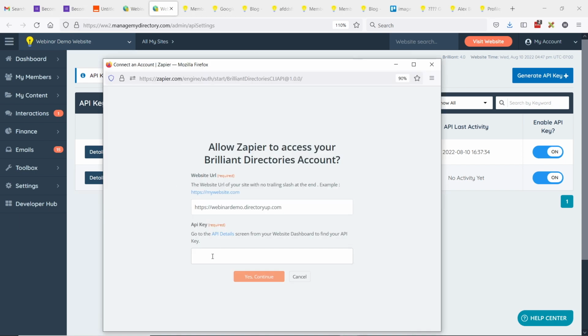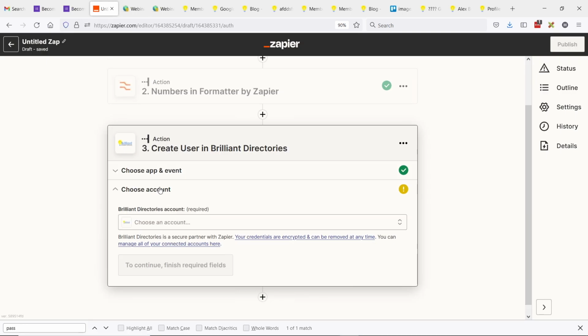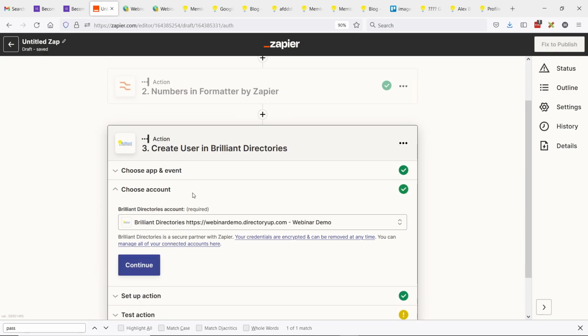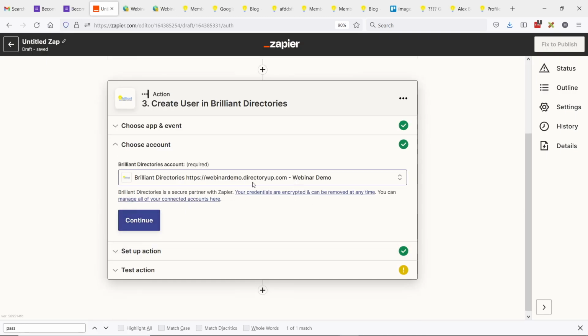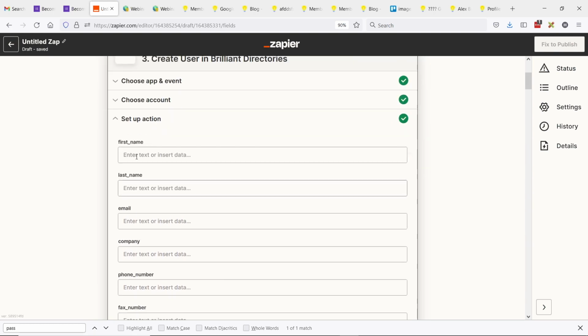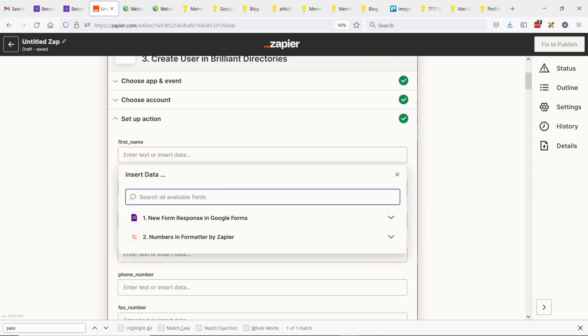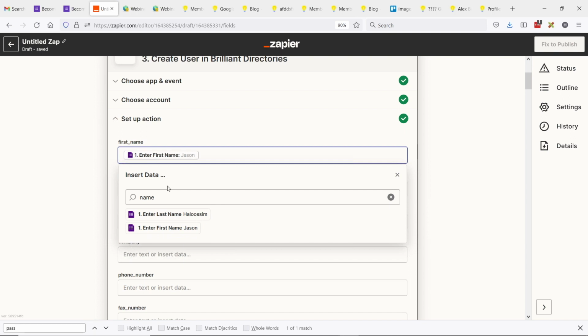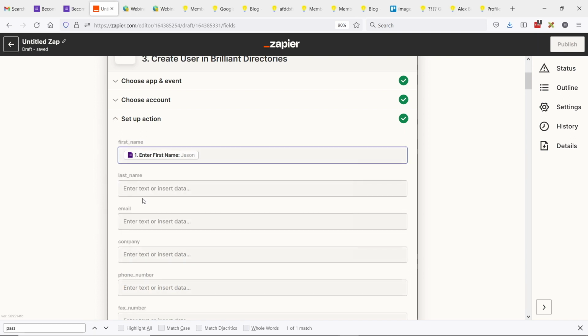And if we come back here, we want to paste this API key in here, and it's going to see if it can make a valid connection with the domain and the website. And if we come back here, it looks like it was connected successfully, so we'll go to continue. And now it's the setup action. As I explained before, you can start mapping data between the Google form and the values that the member record is going to have in your Brilliant Directories website. So in this case, the first name can be the first name, so on and so forth.